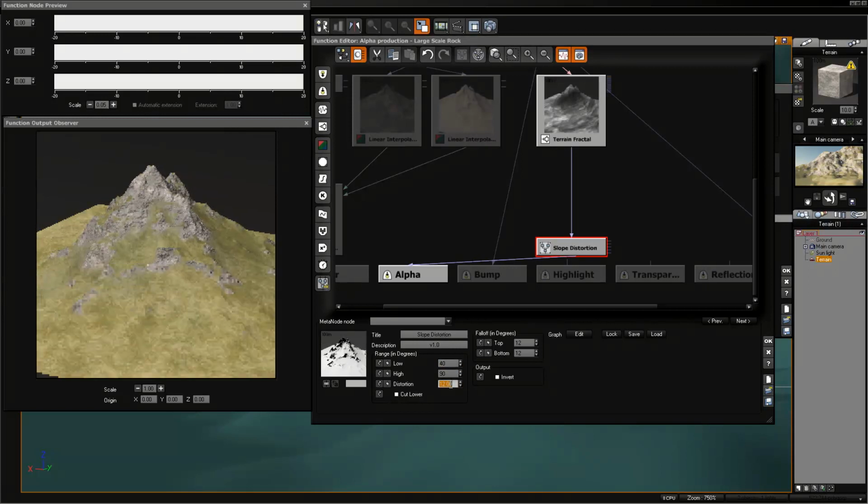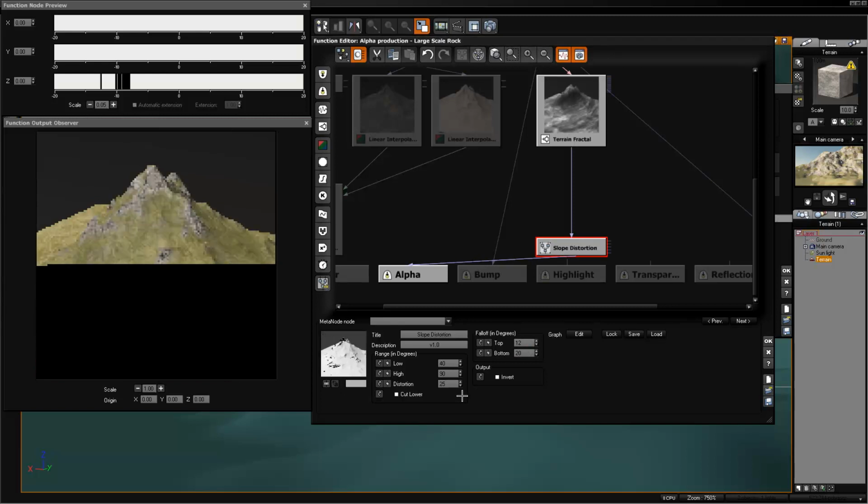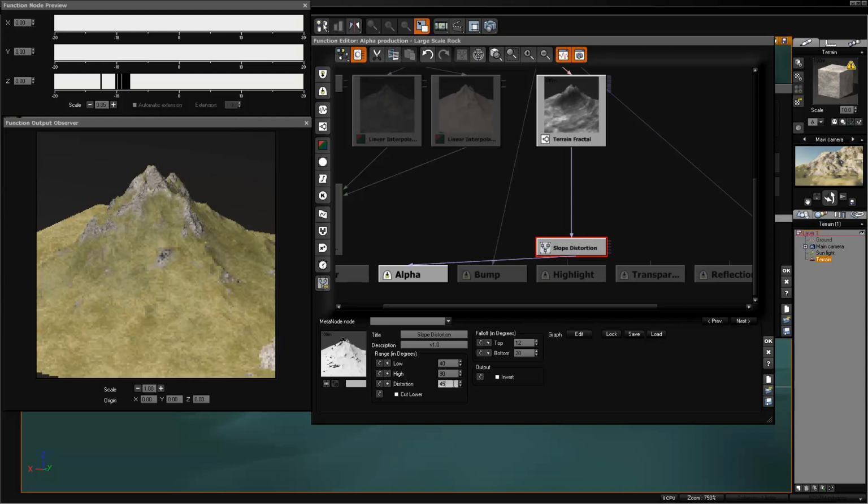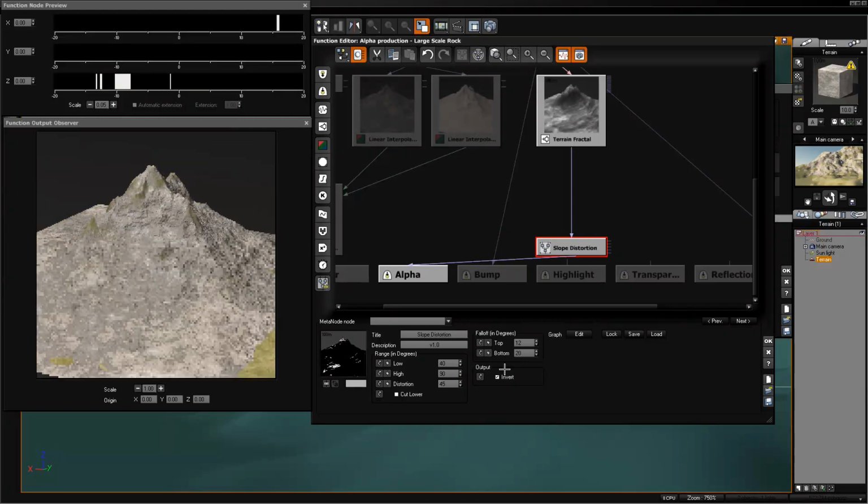Because if the distortion is too high, then that low and high level really become kind of relative because of the different changes in the input. Also keep in mind that when you start using higher levels of distortion, depending on the input, eventually you will see a reverse, and you may need to invert the function.